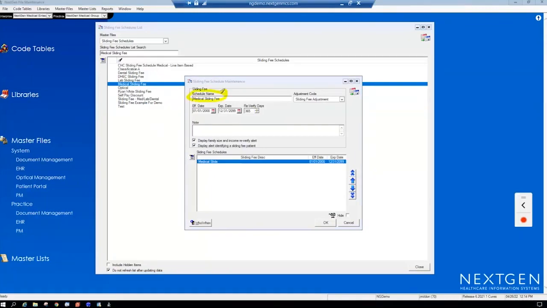So I can name this. Here's my medical sliding fee. I can make effective from and through dates. I can define that we need to re-verify this every year in this case, so I can get alerts that the sliding fee is due to be renewed. We've got to make sure and get another pay stub, we need to get another proof of address, that kind of thing. And then here's my adjustment code. So when it slides, here's the transaction it uses to write off that amount.